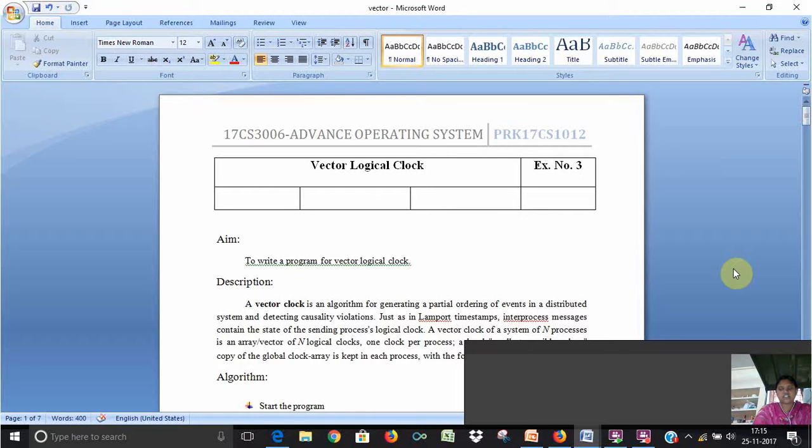A vector logical clock is mainly based on the transitive dependencies of the recovery. Vector clock is an algorithm for generating a partial ordering of events in a distributed system and detecting causality violations, just as in Lamport timestamps. Interprocess messages contain the state of the sending process's logical clock, and a vector clock of a system of n processes is an array or vector of n logical clocks, one clock per process.